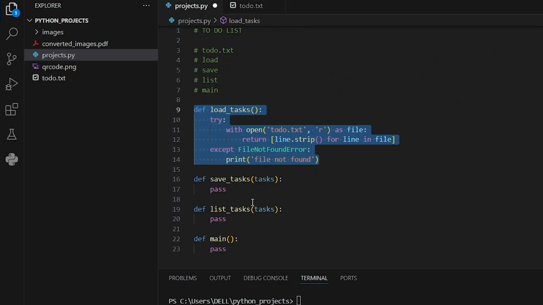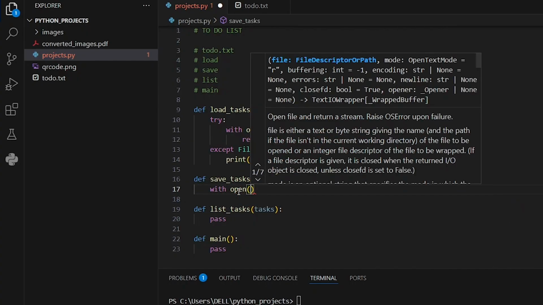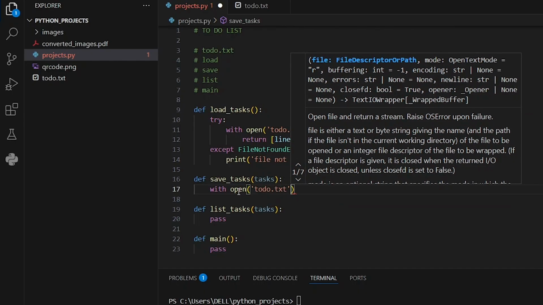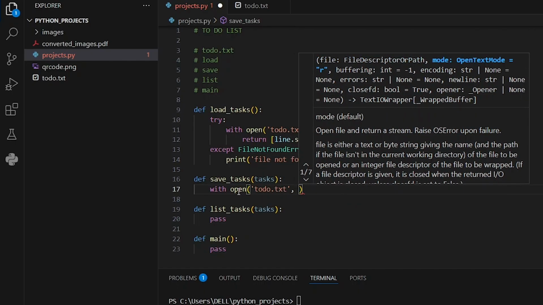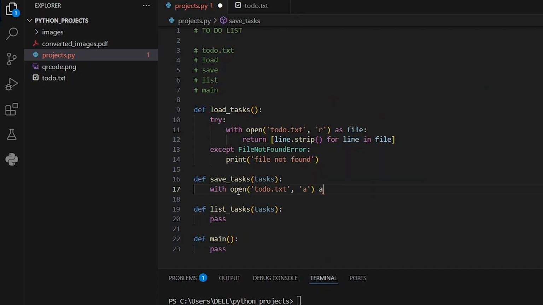Then the next function we're going to treat is the function that saves tasks. For this function, we're also going to be using the context manager. So we have with open. Here we're going to specify the path, which is to-do.txt, and I'm going to be providing the access mode. Since we don't want to overwrite the contents of the file whenever we perform a save operation, I'm going to be accessing this file using the a mode. So here we have a, and I'm going to have as file.